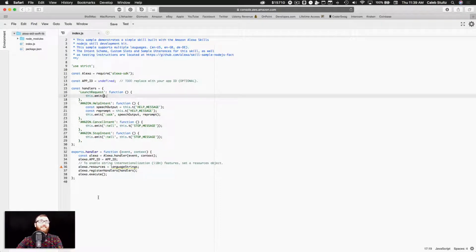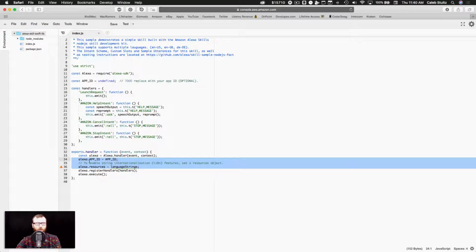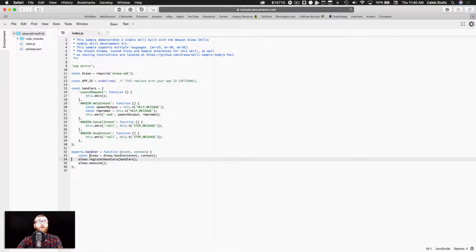So let's think about what we do need. Oh, you know what? We don't have language strings anymore. So go ahead and get rid of those. And actually, while we're at it, get rid of the app ID because we don't have one yet. You don't have one until you've actually submitted your skill to the store. So go ahead and delete that. And all we need is Alexa, which is alexa.handler, where we pass in an event and we pass in the context. We'll talk about that later. Then we register all of our handlers, which is this dictionary of handlers. And then we call alexa.execute. And what that does is it calls the launch request. And that's how everything starts, okay?